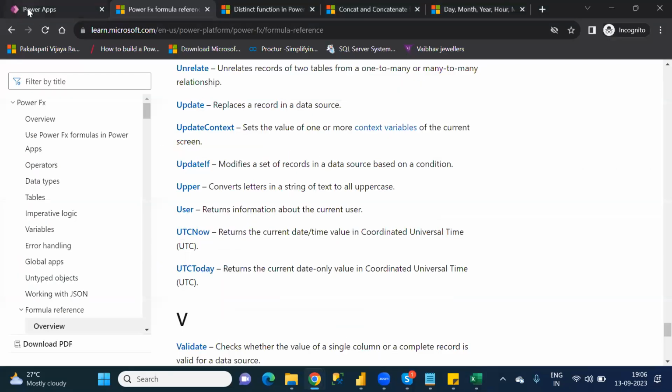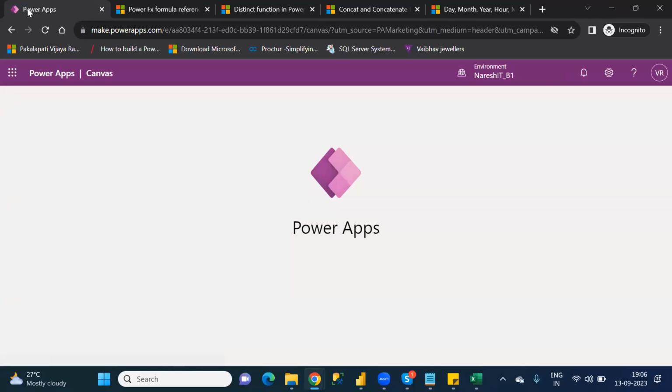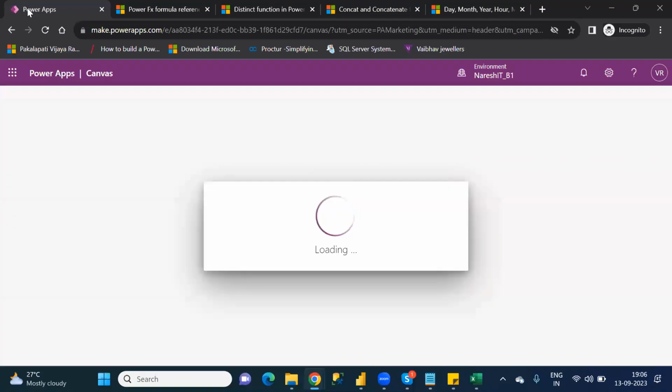Suppose, for example, when we are creating a default Canvas app, you will have three screens by default. They are created automatically, right? In that, the edit screen is also there. In that edit screen, by default, it will take the edit form. Okay, see here. I will show you practically.